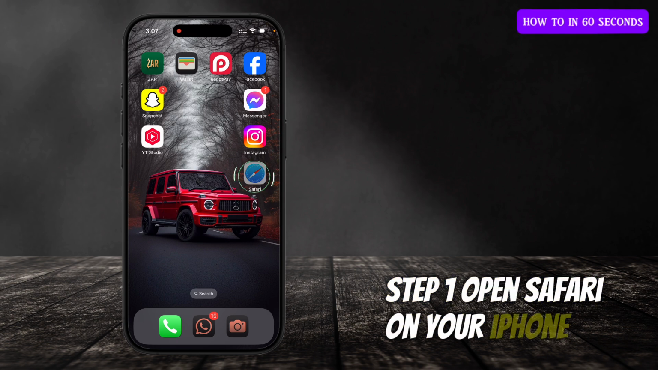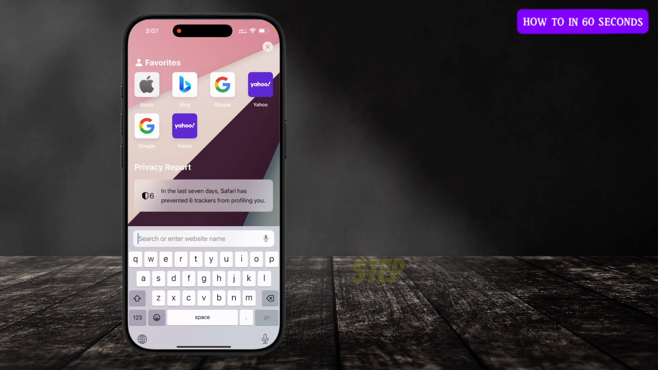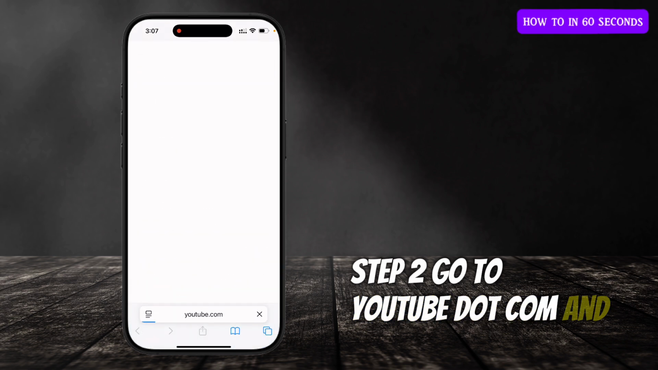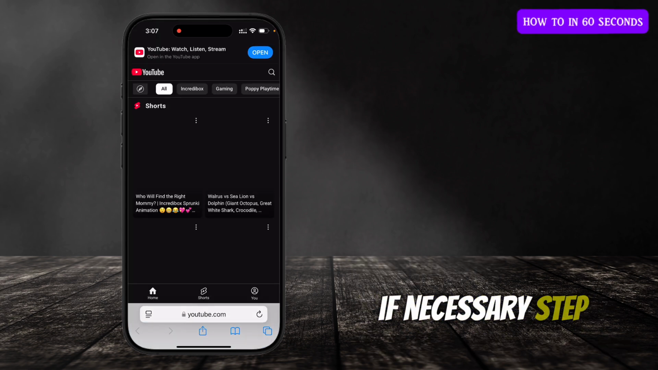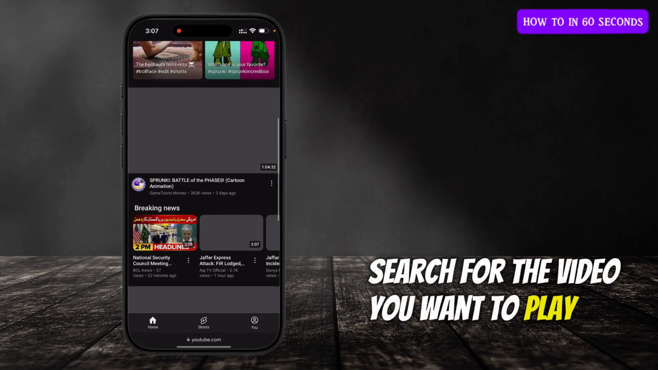Step 1. Open Safari on your iPhone. Don't use the YouTube app. Step 2. Go to youtube.com and sign into your account if necessary. Step 3. Search for the video you want to play in the background.